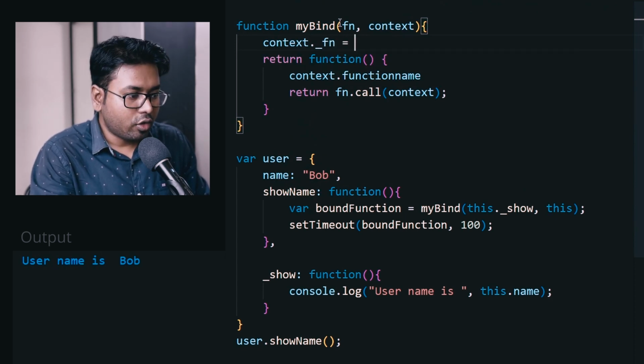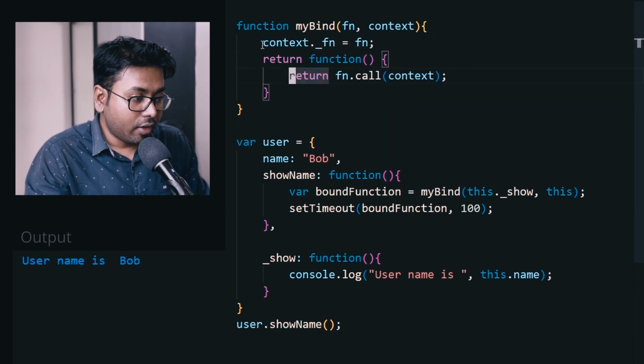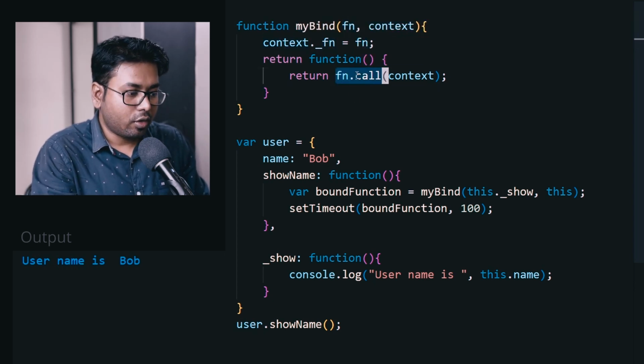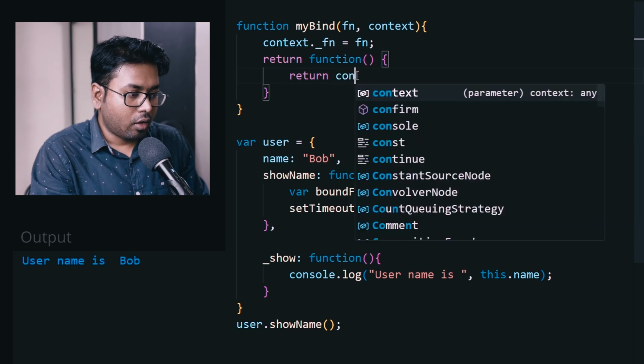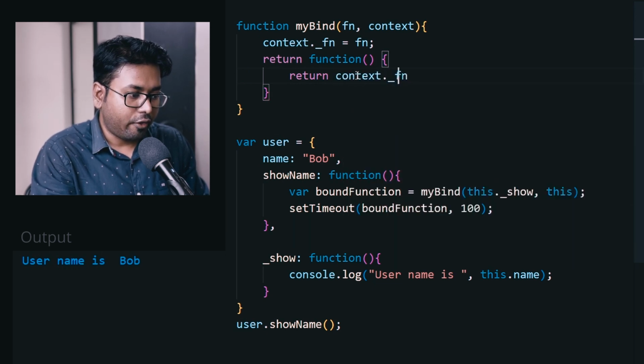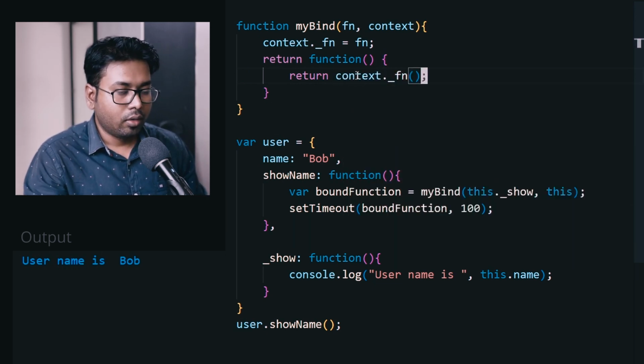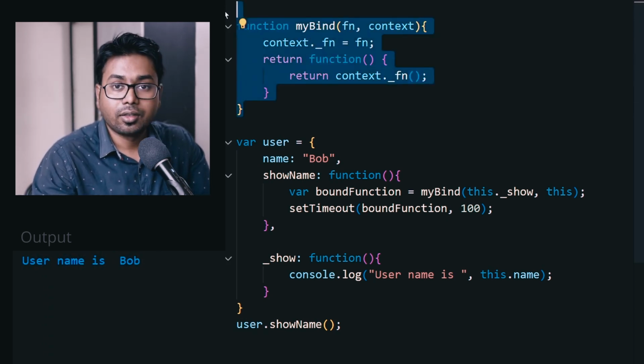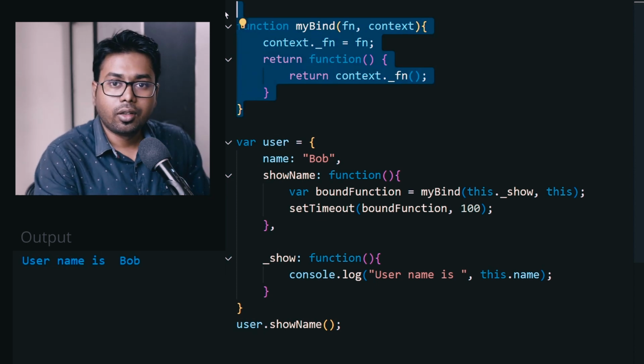equals to function. So what I'm doing here is I'm adding this function object inside the context so that I can call it with the dot keyword. So here I'm going to call context dot underscore fn function, right? If I run this, it works. Can you see how simple the bind function is? Just 3 lines of code.